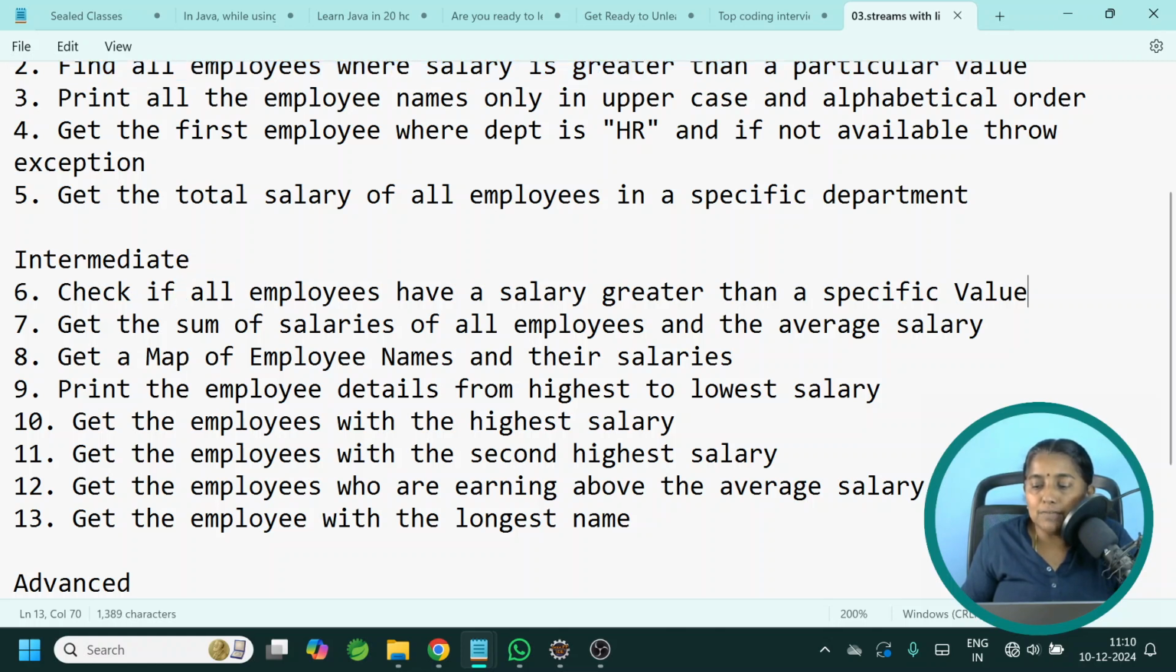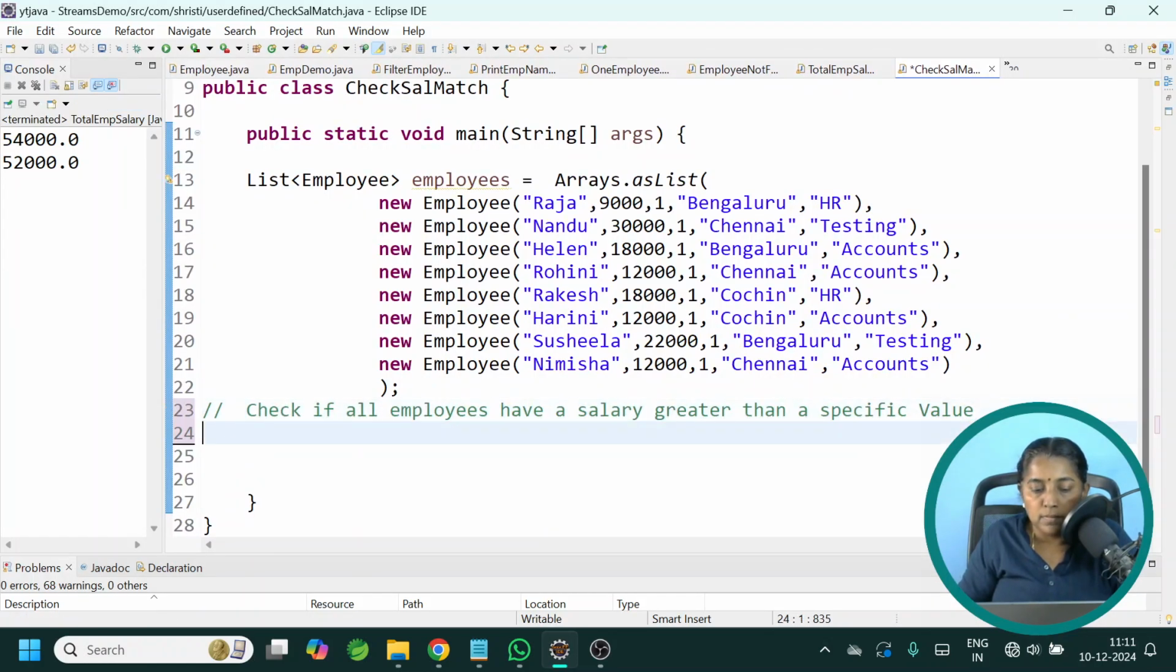So, the method that we are going to use is allMatch. Check if all the employees have a salary greater than a specific value. Let's say 10,000. If all the employees have their salary greater than 10,000, then it will return true, or else it will return false. That's it. Let us try it out.